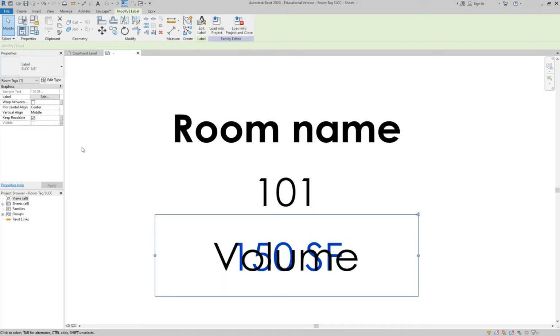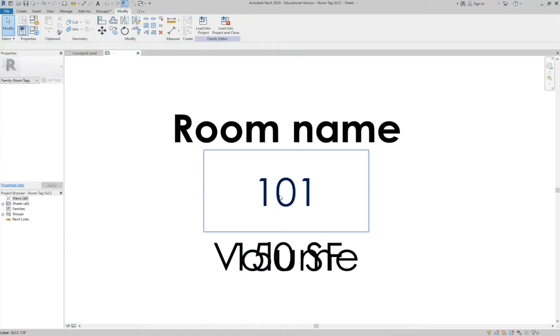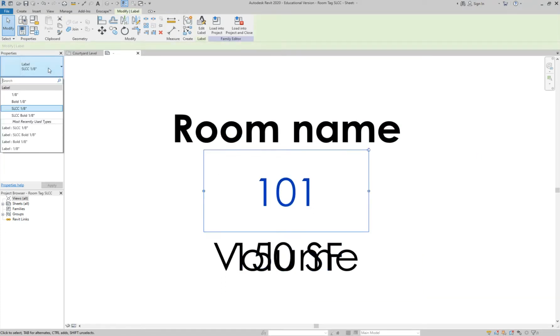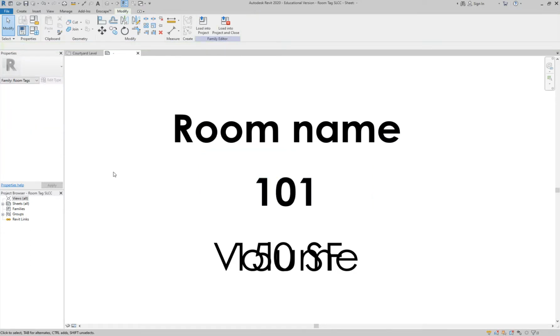So SLCC 1/8. And maybe here, maybe I do want my room label to be bold. So I can make that bold too. Either way.